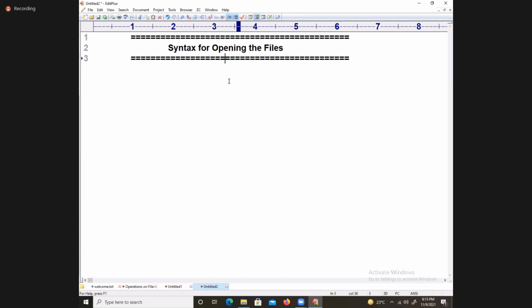Yes, my dear students, let us continue the session. So what exactly are file opening modes? In today's class, we are going to enter into a detailed discussion of what the file opening modes are. File opening modes make us understand in which mode we are opening the files.